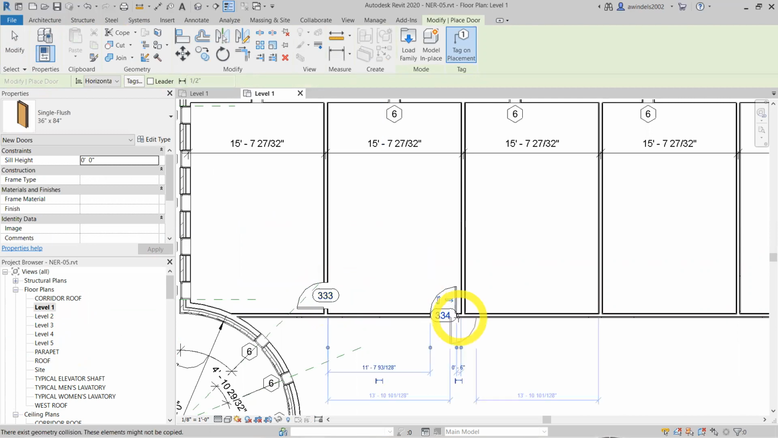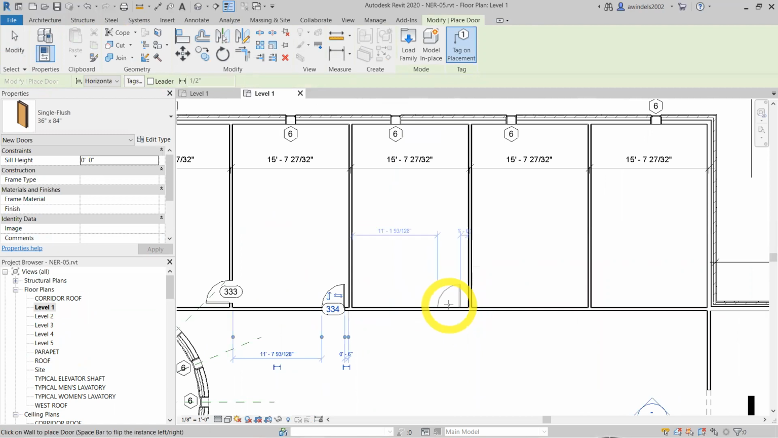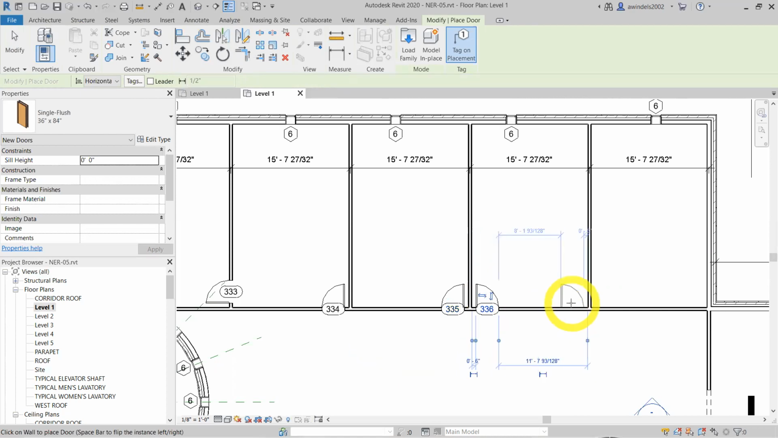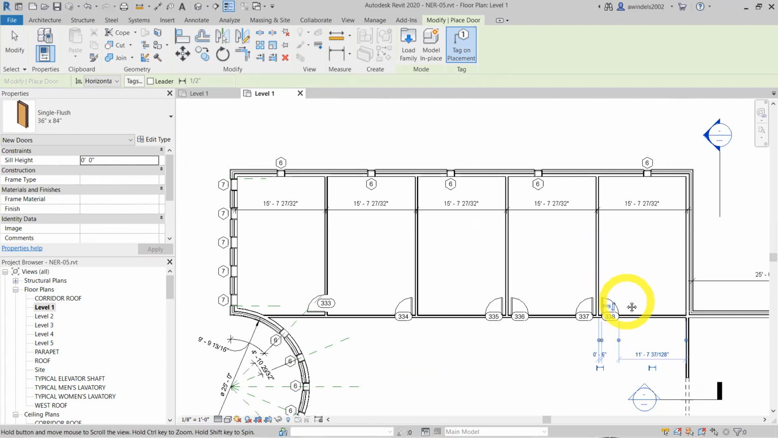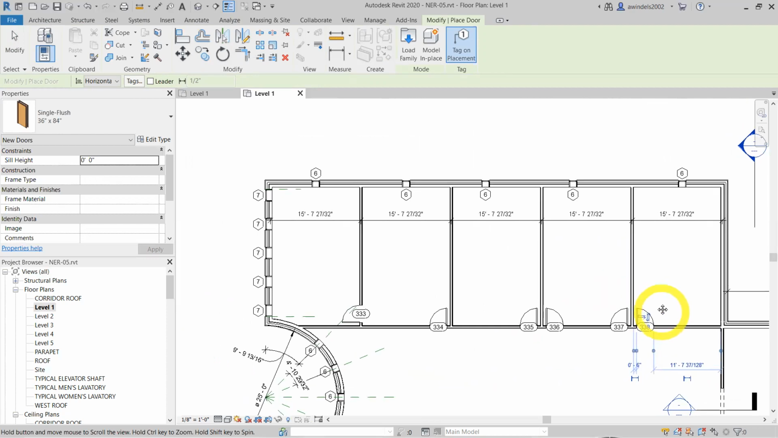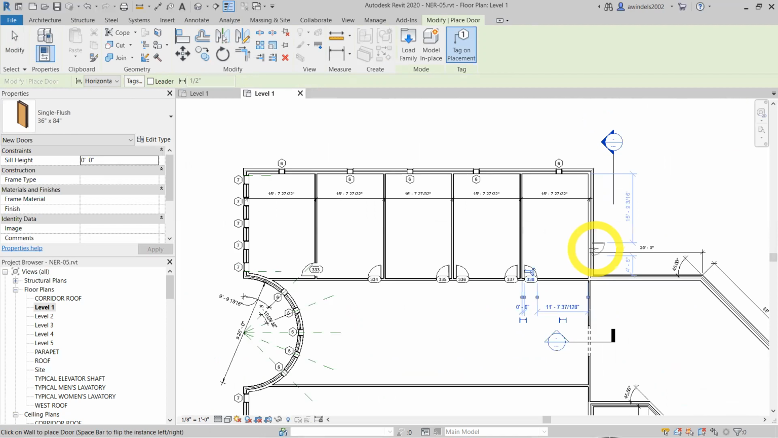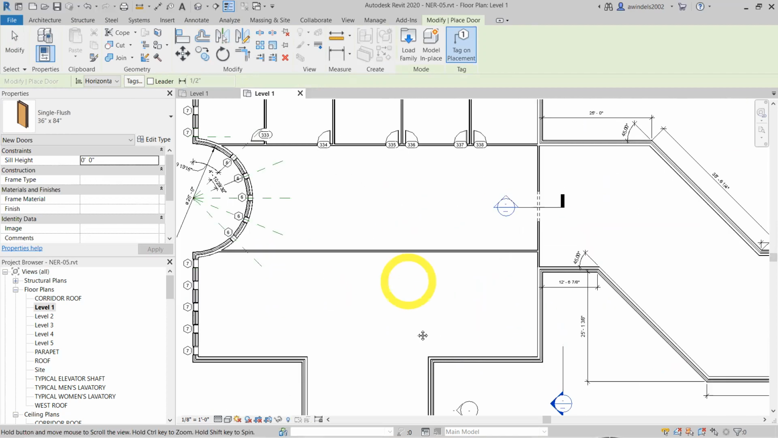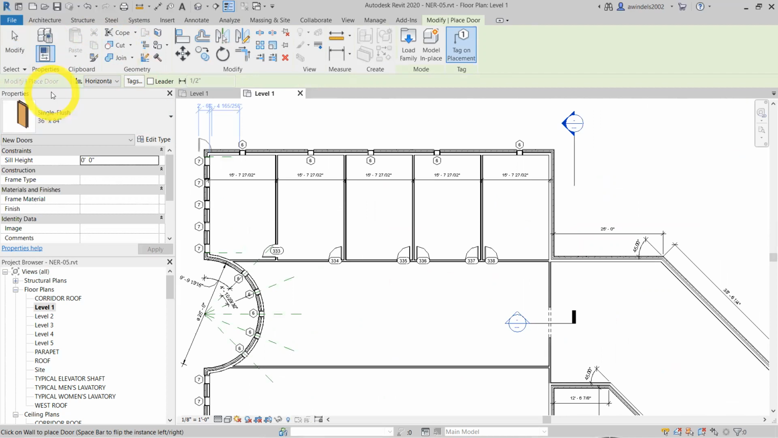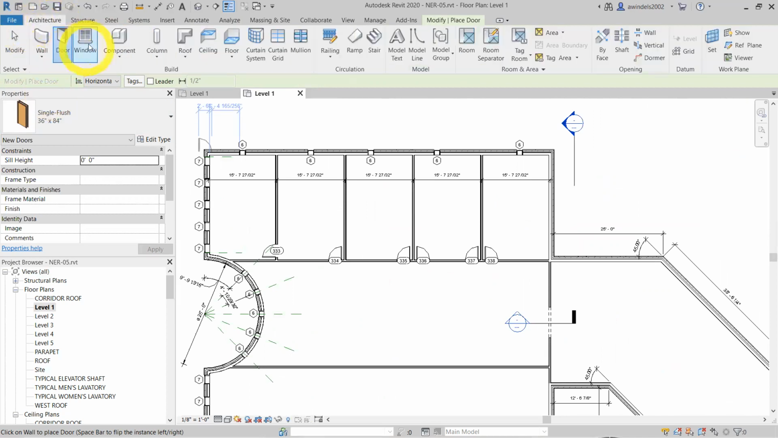Flip it. Add this one. I'm adding them about 6 inches from the wall. If you haven't noticed, do it however you want. Flip. Let's add more windows over here.